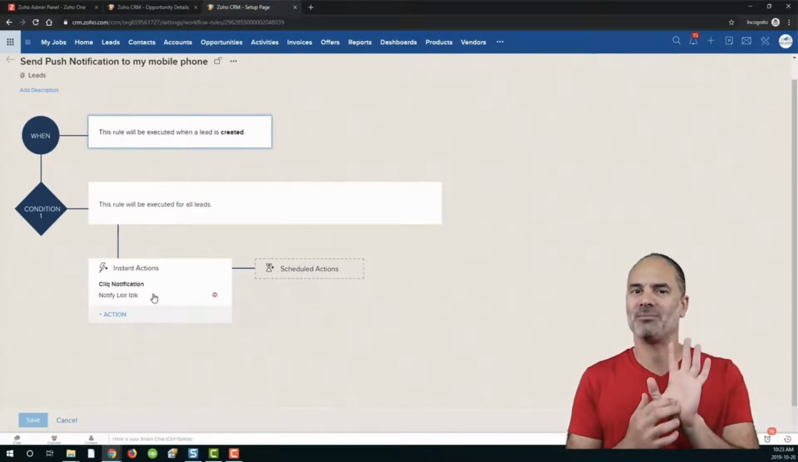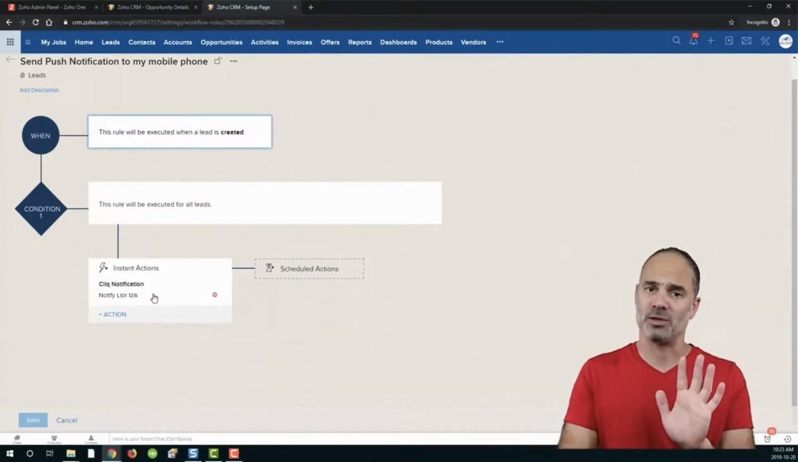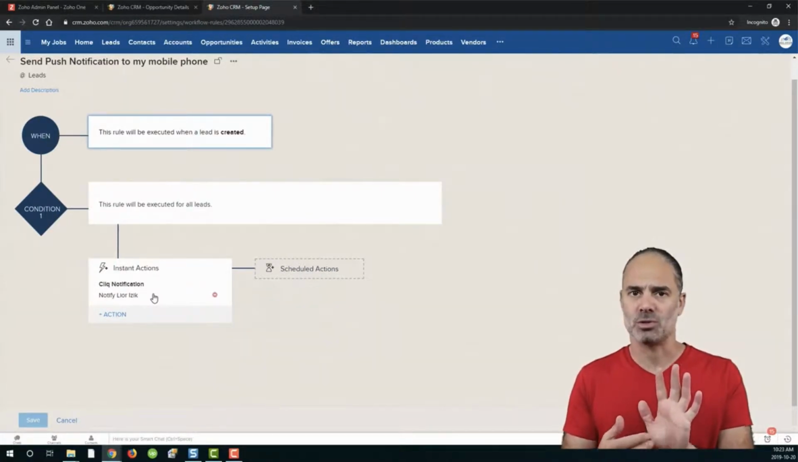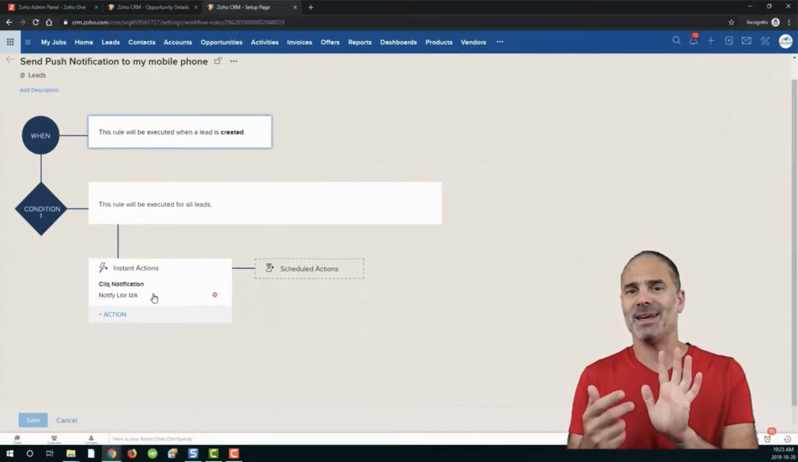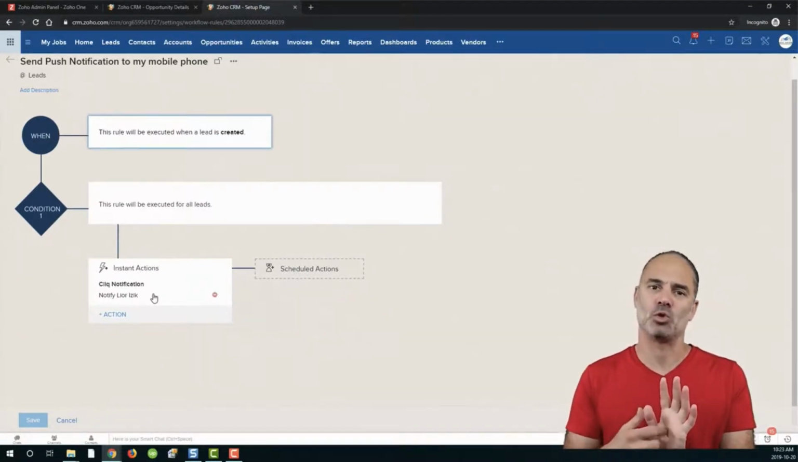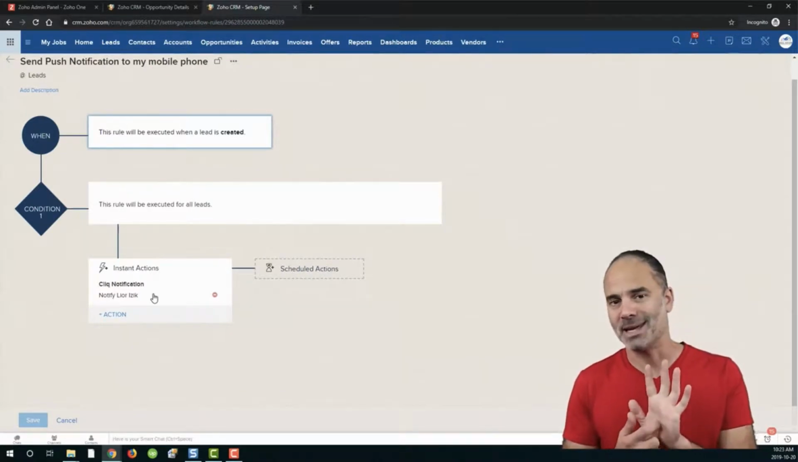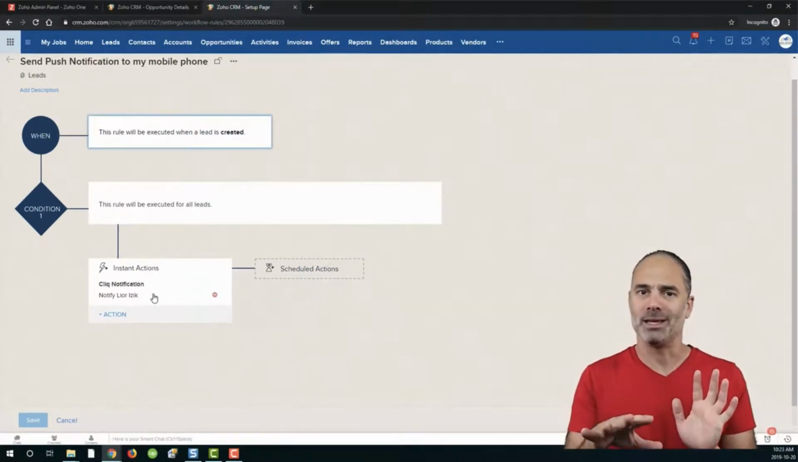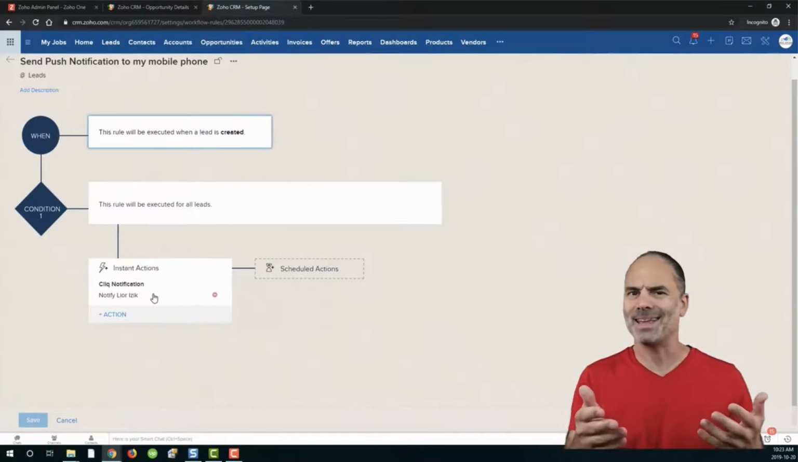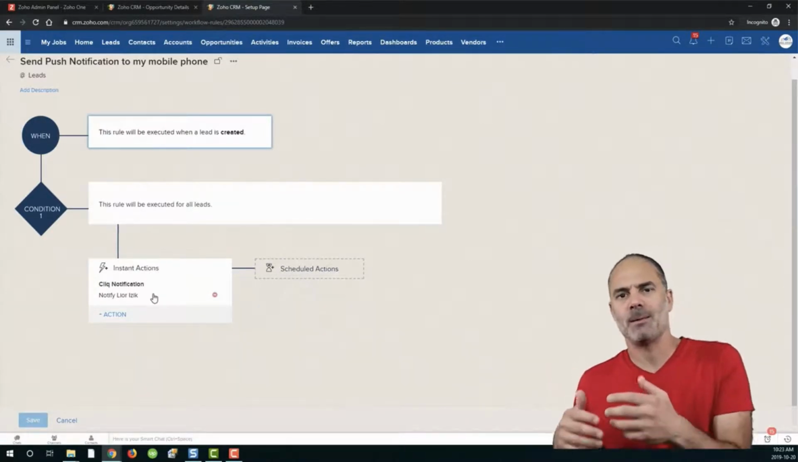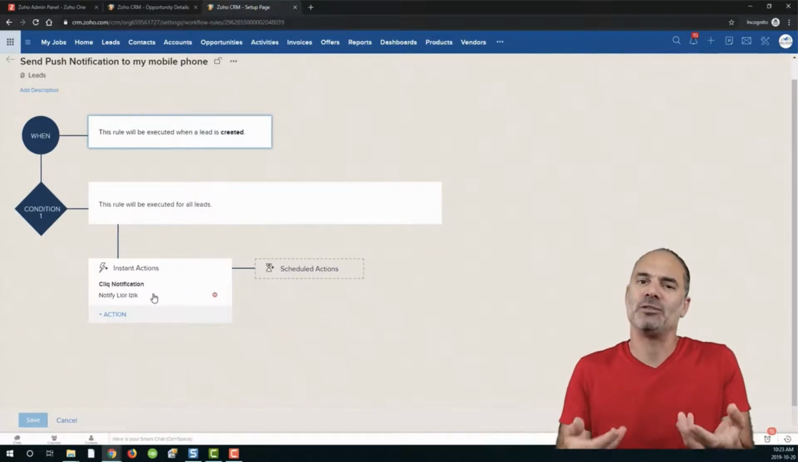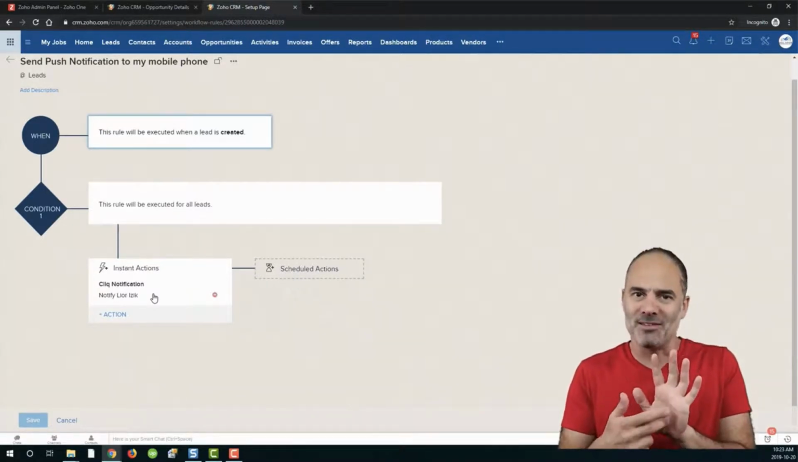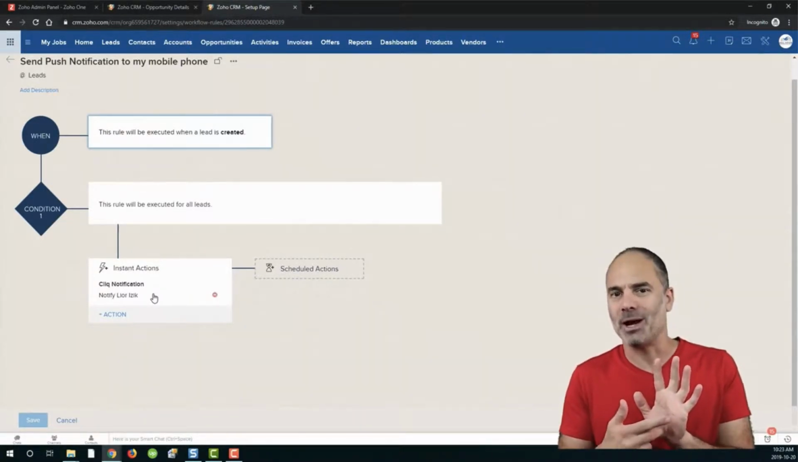Now imagine that I have my phone, and I have also a video for that. I will include it in this course. Whenever I'm getting a lead, the lead will be sent to Zoho Click. Zoho Click is an application on my phone, and then Zoho Click will give me a push notification like a text message, which means I can get immediate notifications on my phone whenever a new lead arrives.